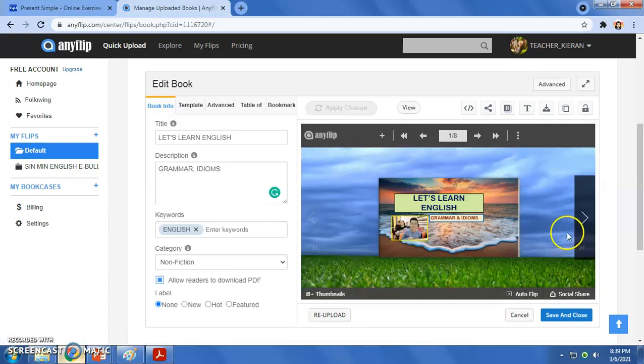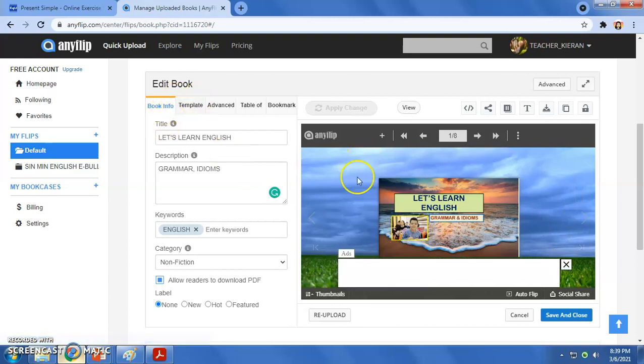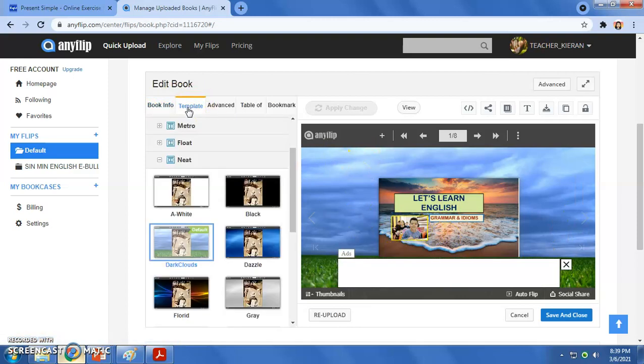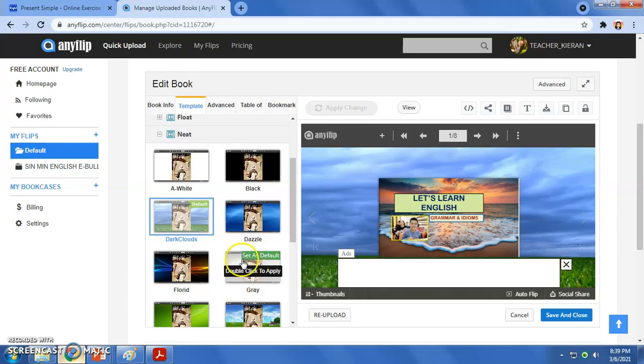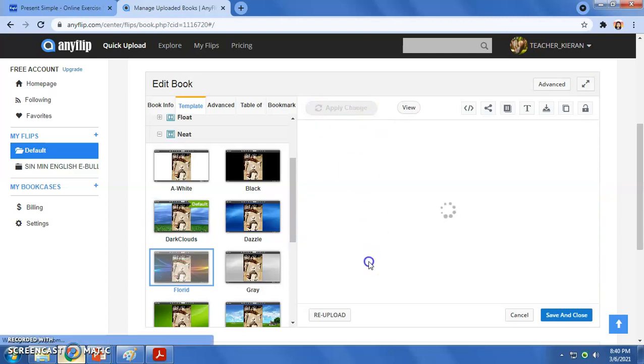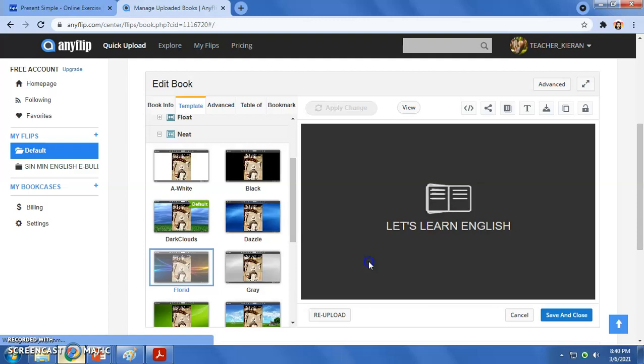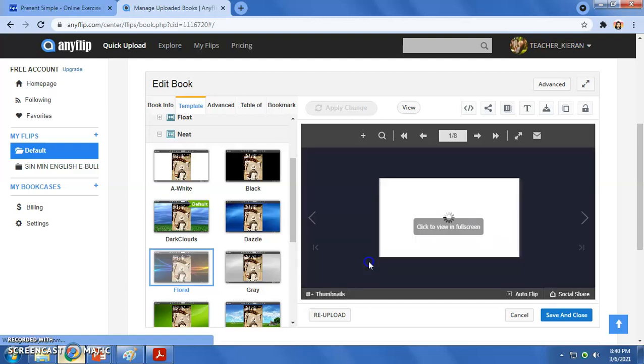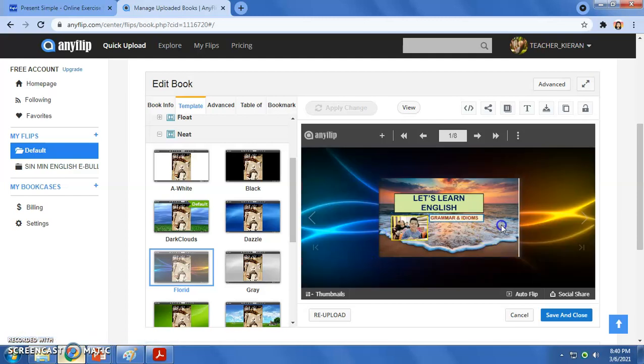The next step is that you can change the background. Go to template and you can choose anything you want from here. Maybe I'll just choose this one. I haven't tried this yet. Florid. Double click and it's applying. Okay, there it is. Very nice.